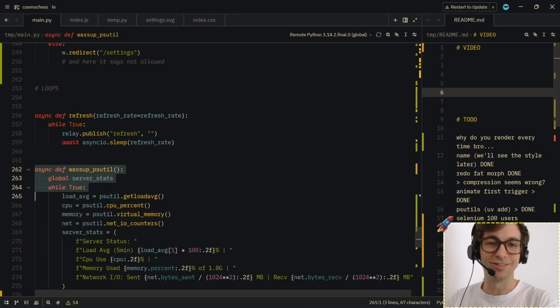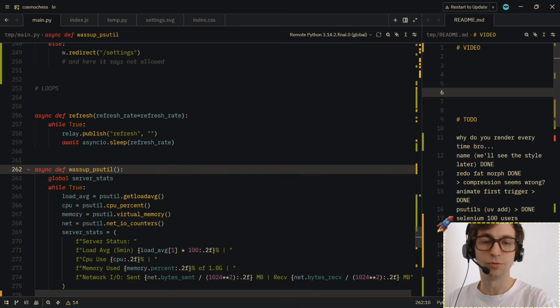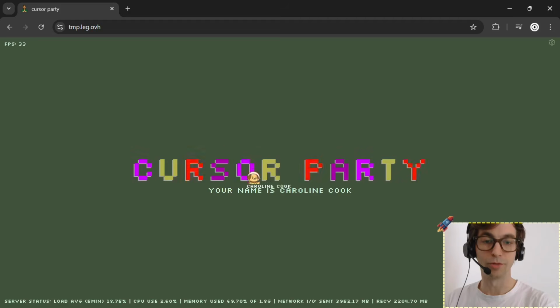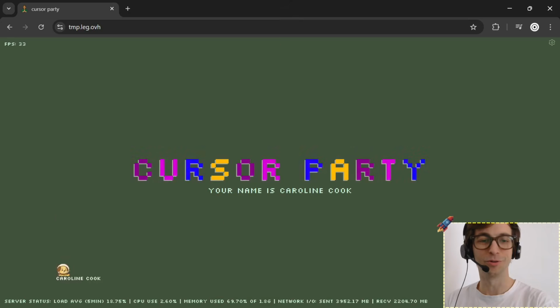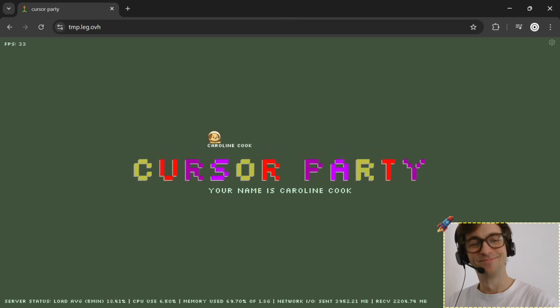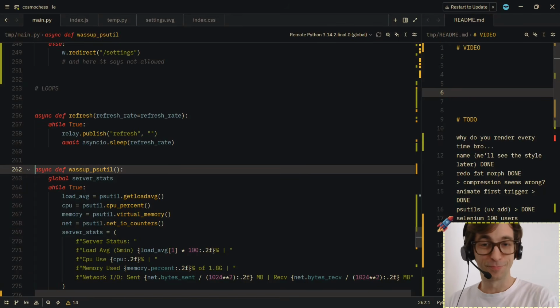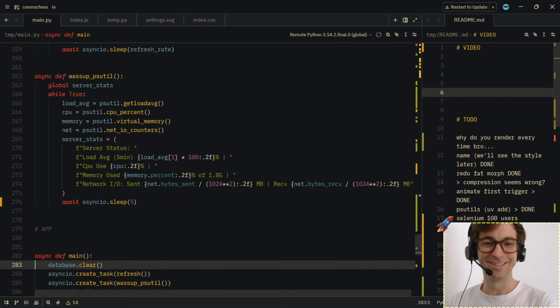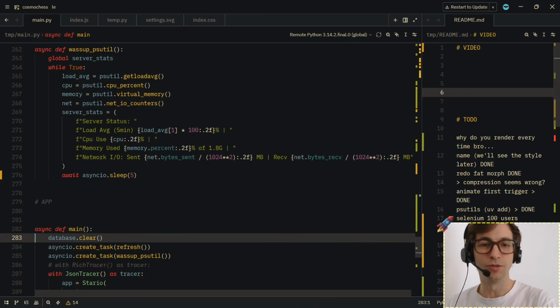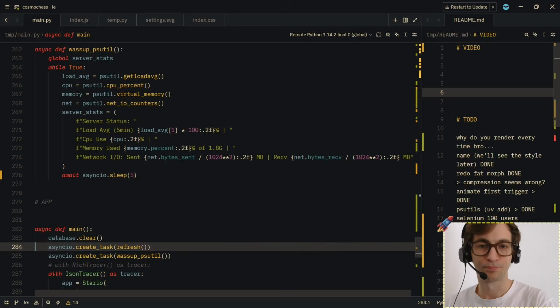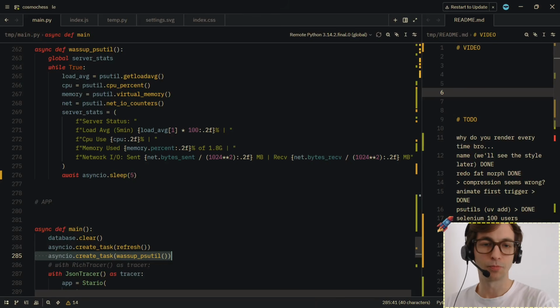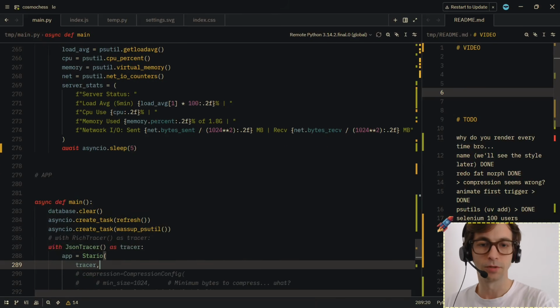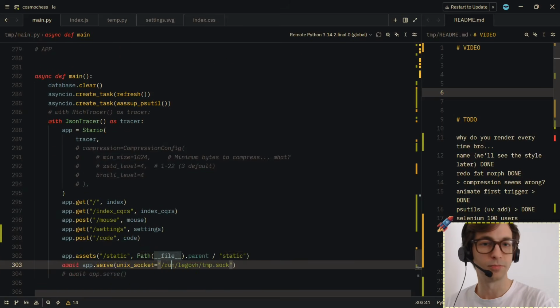This, if you're interested, is a little bit of code where you can use psutil in Python to get information about your server, because I'm trying to monitor if my server is not burning. It is a very small server, and we are running the same loop as Call of Duty, so it's important to monitor a bit. And in the main function, we are going to create this task. I clear the database on every refresh, and I create the task refresh. I create the task what's up my server, are you holding on? And then I serve my Stario application.